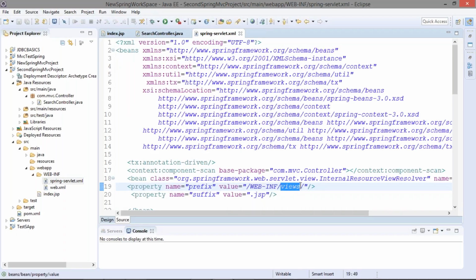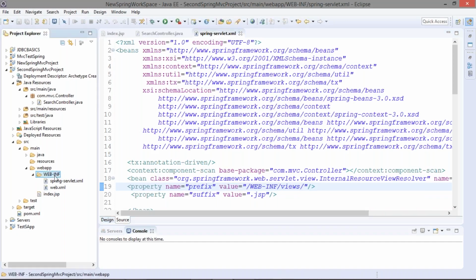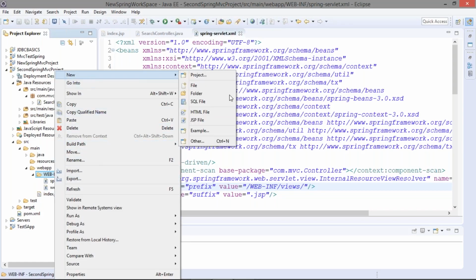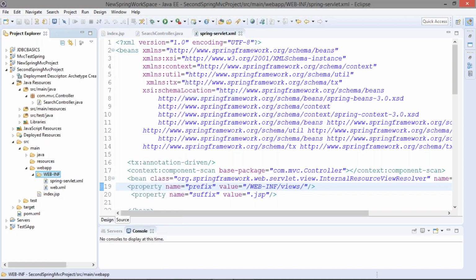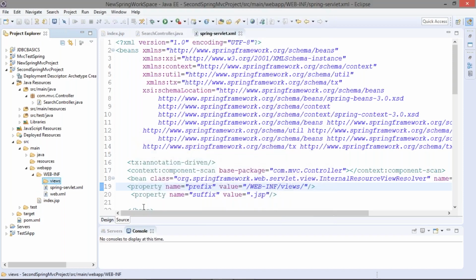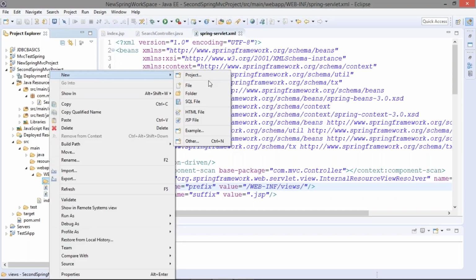If you want, you can change the folder name, but for the time being, inside WEB-INF we will create a folder first, because I don't want to change the configuration again. So new, and I'll create a folder. I'll give the folder name as views, and I'll click on finish. Now inside this views folder we will create a JSP page. So right click, new, and JSP file.